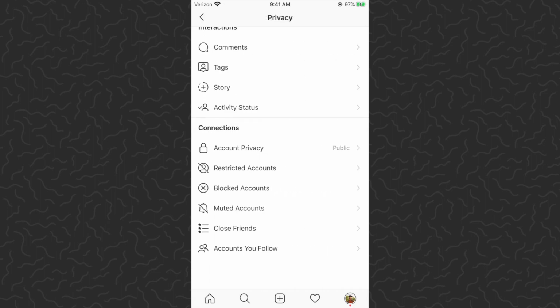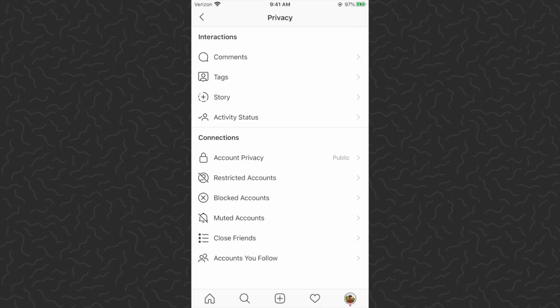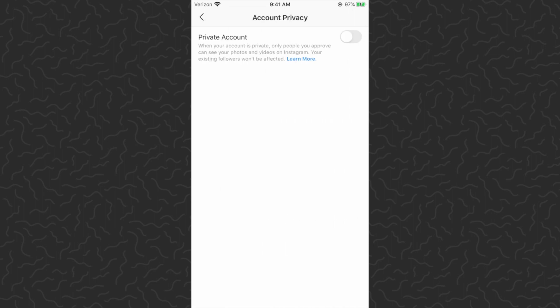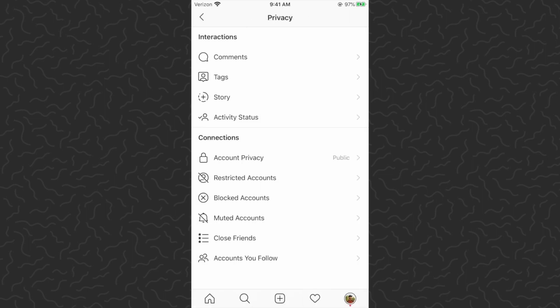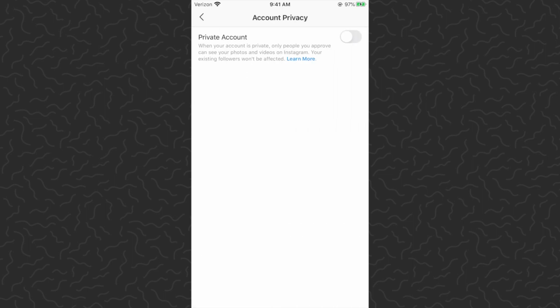And then the one you want to look for is connections. So under connections, it'll say account privacy, so you can tap on that. And you can see mine is on public right now. And it says when your account is private, only people you approve can see your photos and videos on Instagram. Your existing followers won't be affected. So it basically means once someone follows you, or once you accept them to follow you, they will be able to see your content. And if they're not following you, then they can't see your content.